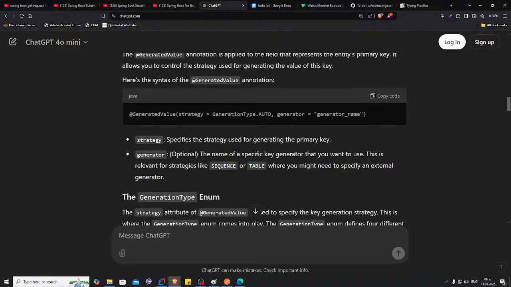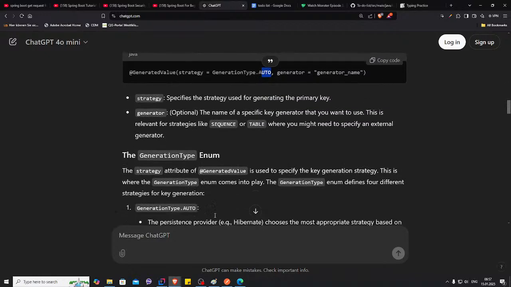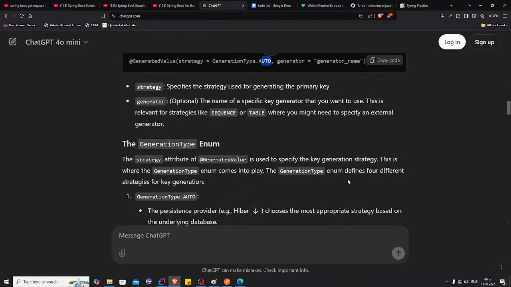Now the strategy, generation type, okay, it's an enum. Okay, I have to memorize now that every time I see all caps in the code, it's probably because of an enum. The strategy attribute of generated value is used to specify the key generation strategy. This is where the generation type enum comes into play. The generation type enum defines 4 different strategies.